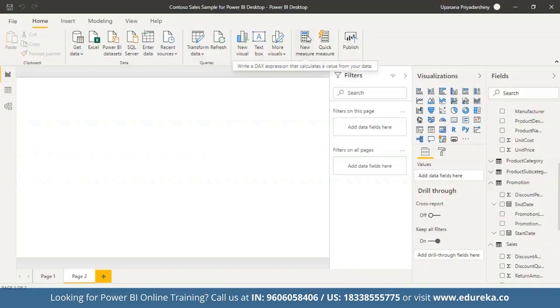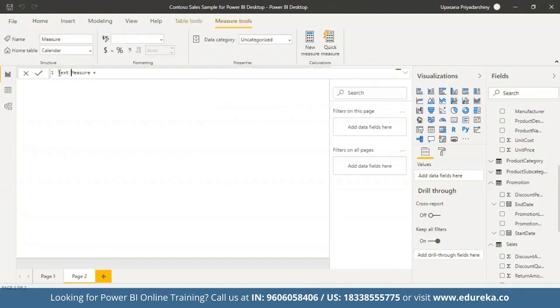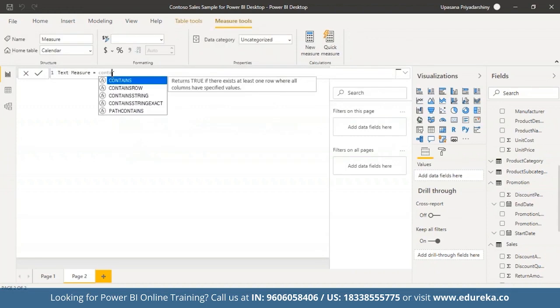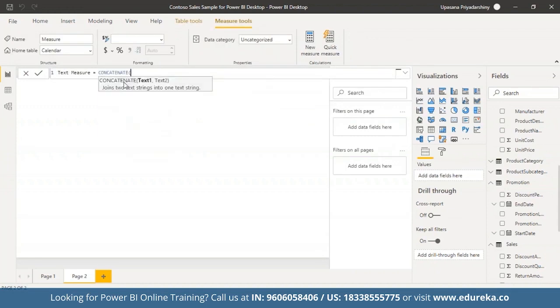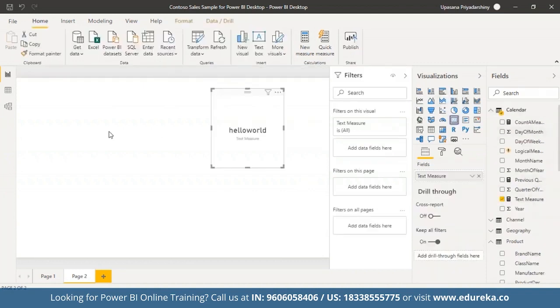So again, if I go ahead and create a new measure, let's try and concatenate the commonest text that you can, which is hello world. See, it's as simple as that. Now you can go ahead, do the same thing with numbers or Boolean and work with it as you like.